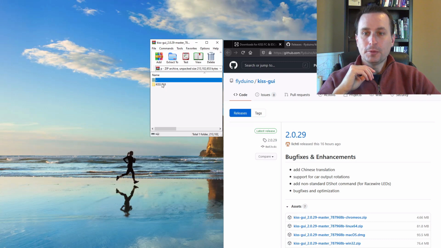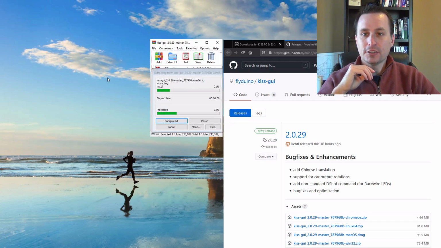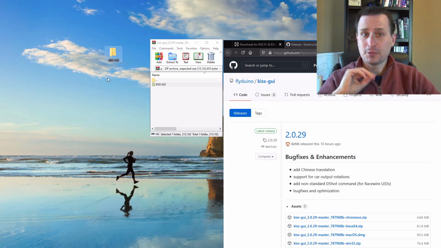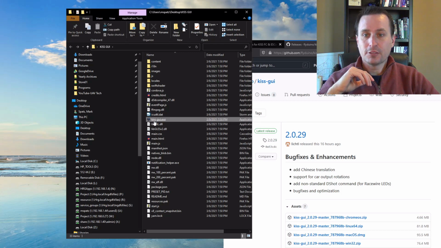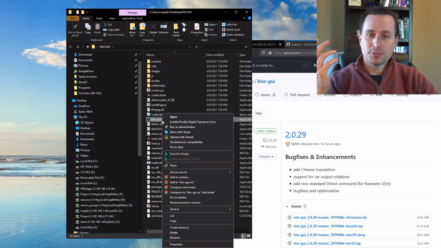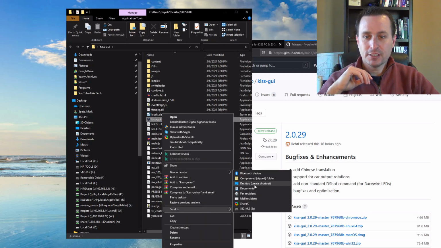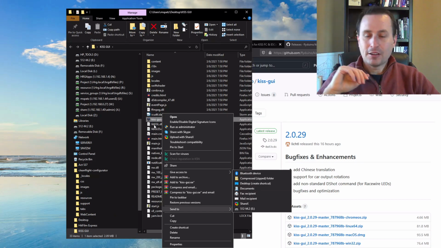Once you have the zip file open, just grab the folder right here that says KISS GUI and you can just drag that onto your desktop or anywhere on a computer that you want it to reside. There's no installation or anything, you just need to unzip it. From there, you just open the folder that you dragged and then you can launch the configurator right through here. There's this KISS GUI EXE. You can make a shortcut if you're on Windows for that, just by right-clicking and hitting Create Shortcut to Desktop. So, however you want to do it.